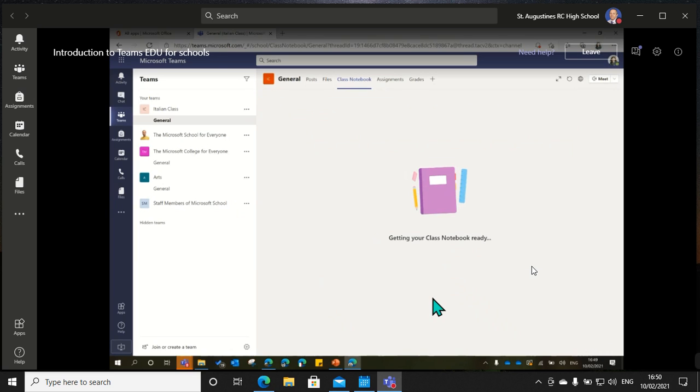So I want to add all these different areas. I'm ready to create the notebook, and you can see how useful it is. It's going to be found always in the general channel of each of the teams, even in the staff one. Let's go to the staff one while this uploads.